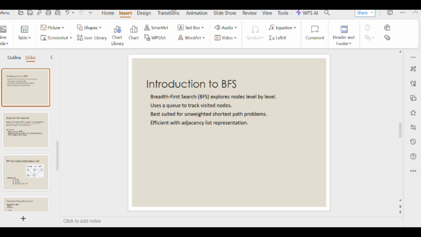Now, let's dive into one of the most important algorithms that work on graphs, breadth first search, which is also called BFS. I will explain one of the most important graph algorithms, BFS.